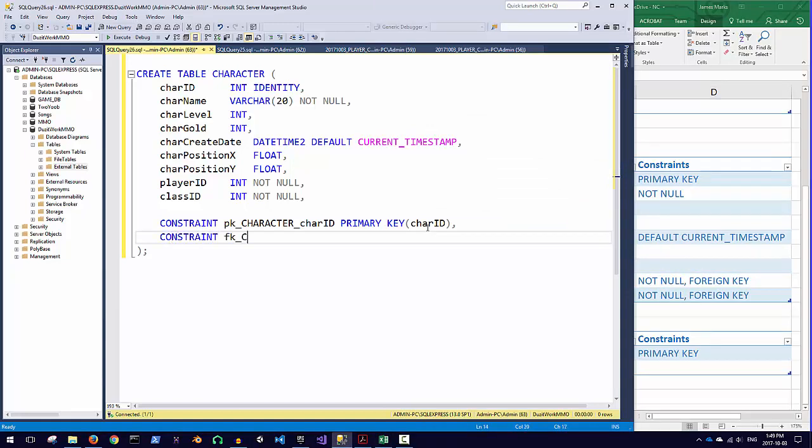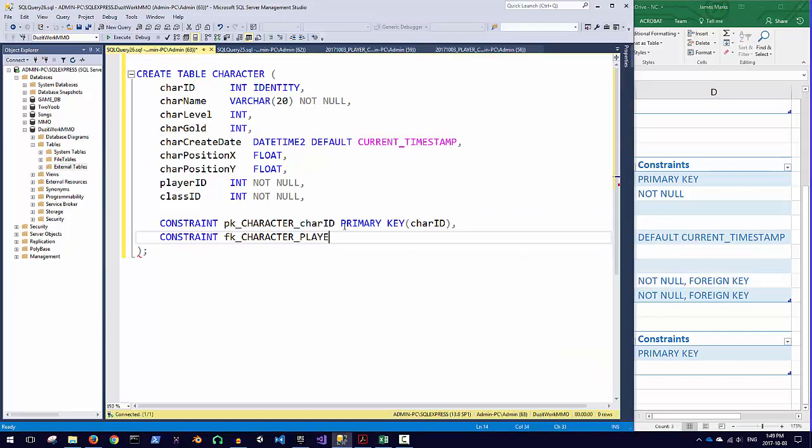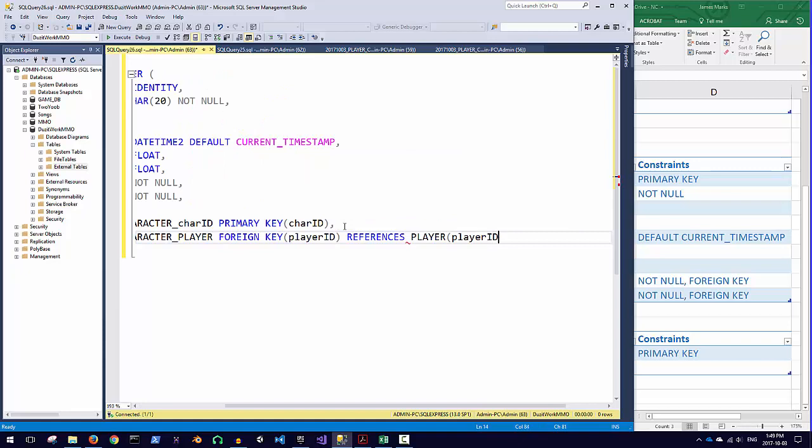Constraint fk character, and then for our foreign keys, the third part here says which table we are pointing at with our foreign key. So we'll do this one first, this player ID. We're going to point to the player table, and we're going to make it a foreign key on our player ID field. Now the next part of our foreign key is that we have to put in what table it references, and it references the player table on its player ID.